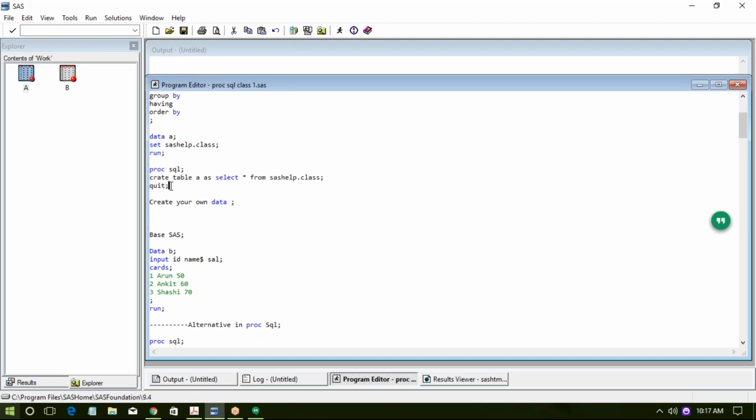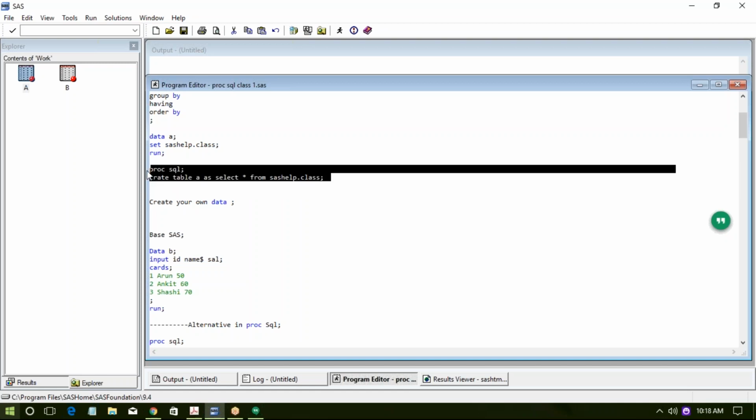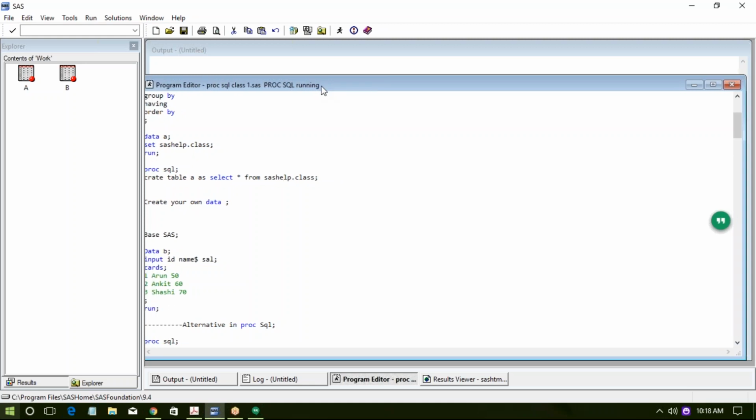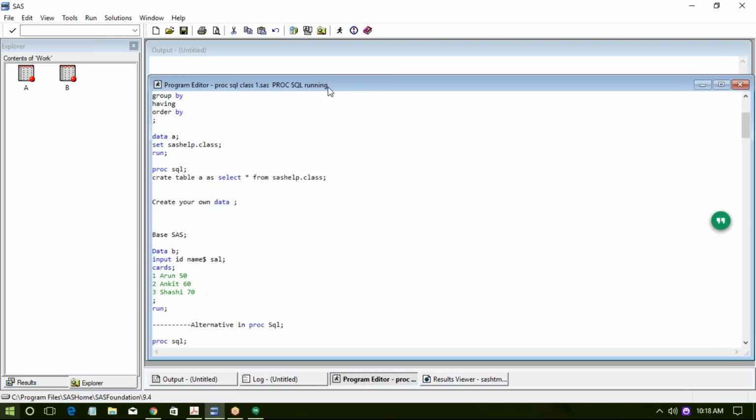One more thing is that you always have to mention a quit statement to end your PROC SQL step, because when you are entering the environment of a PROC SQL, you have to exit from that PROC SQL step. If you are not mentioning it, it keeps invoking. Let me execute it for you so that you can better understand it. As you can see over here on my taskbar, PROC SQL is running. It keeps invoking. It does not end. So to end this, we have to mention the quit statement.